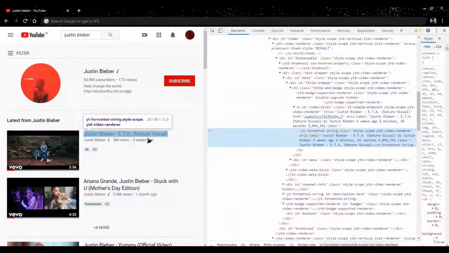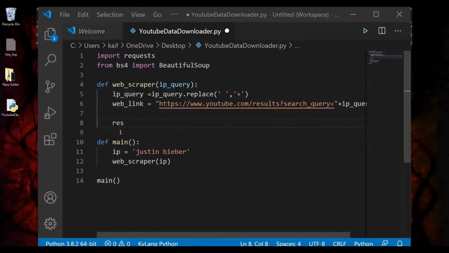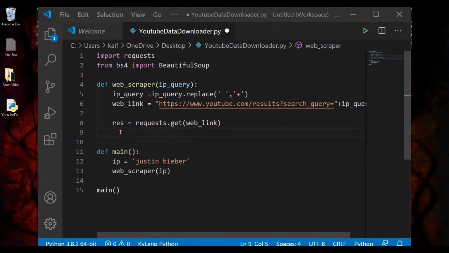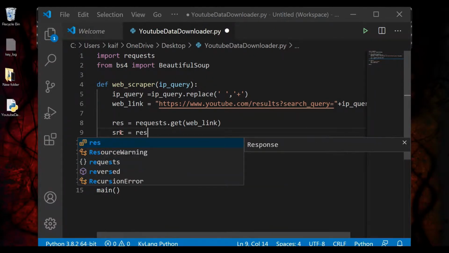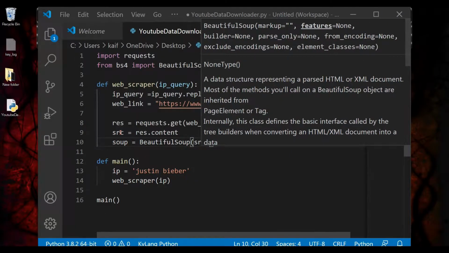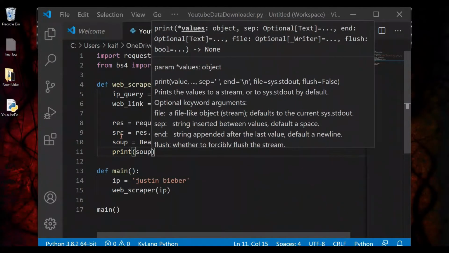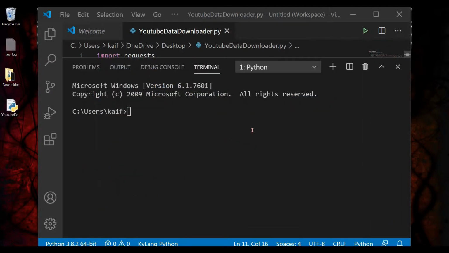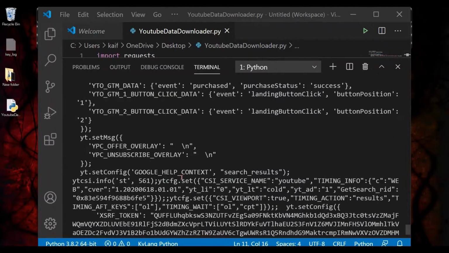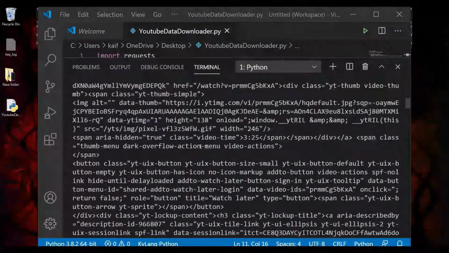Now we have to get the webpage data of our web link. For that add a few lines. res equals requests.get(web link). src, that is source, equals res.content. And soup equals BeautifulSoup with source in lxml. Now just print the value of soup. So here we can access the webpage data of our web link.